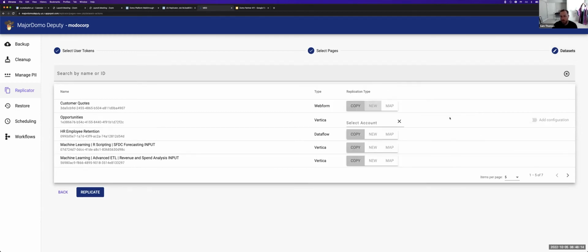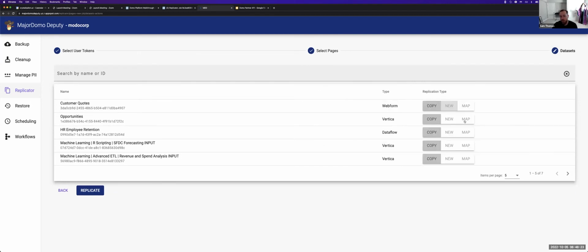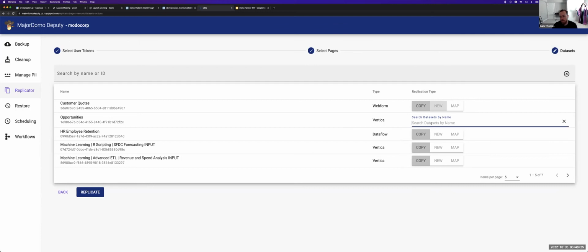I can also choose new, and say I'd like to actually create a new version of this data set using the same configuration, and then I can choose my account here. I can also map to an existing data set. So that's a frequent use case where maybe you've already created the data set ahead of time. Maybe it's a data set that's existed in the destination instance for a while, and you just want to simply map to that. So this is where you'd select that.